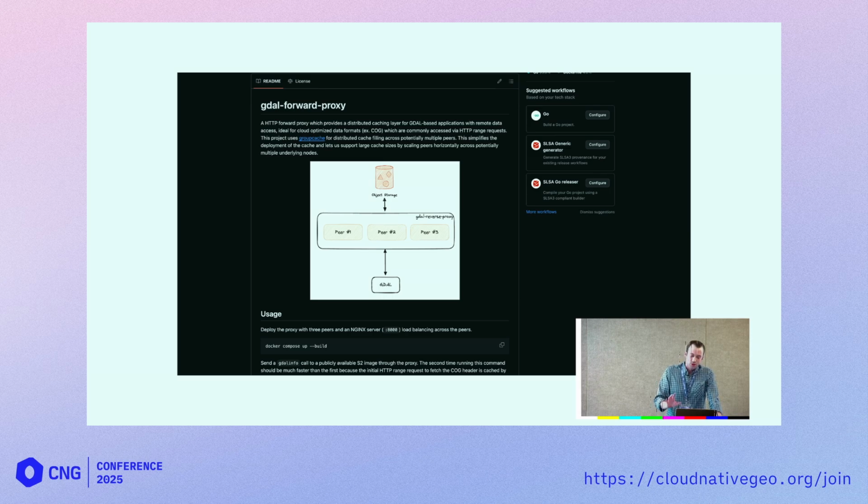Shameless self-plug, I do have a proof of concept of a forward proxy for GDAL. I would not deploy this to prod just yet. It works, and it's kind of cool because you can stand up the proxy and then run a GDAL info call, and it's kind of slow, and then run another one and it's really fast. So it works, and I've deployed it to Kubernetes for some of my own personal test projects, but yeah, don't deploy this to prod just yet.